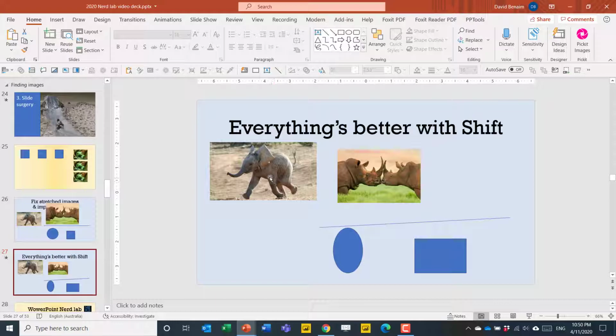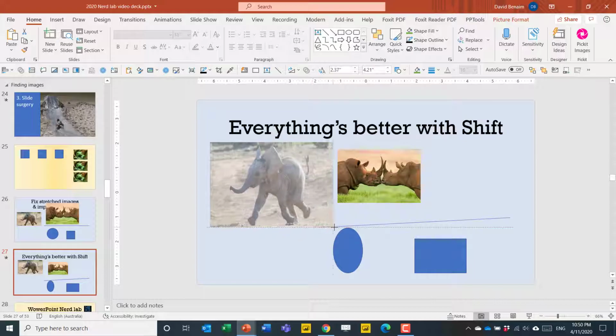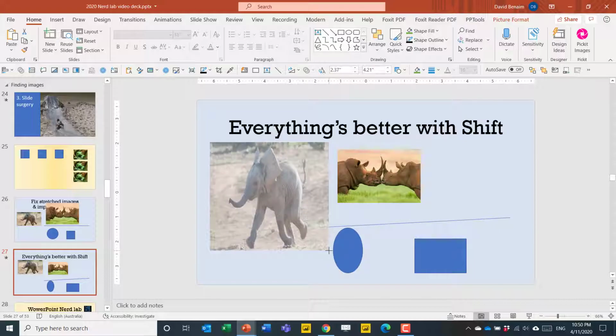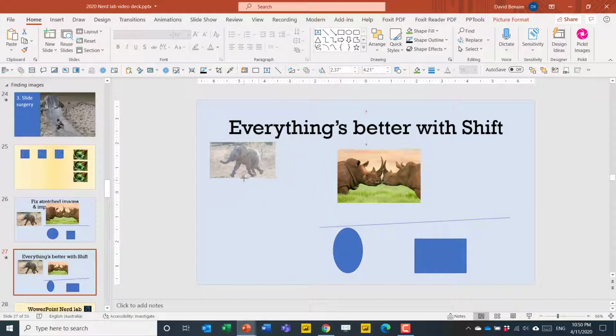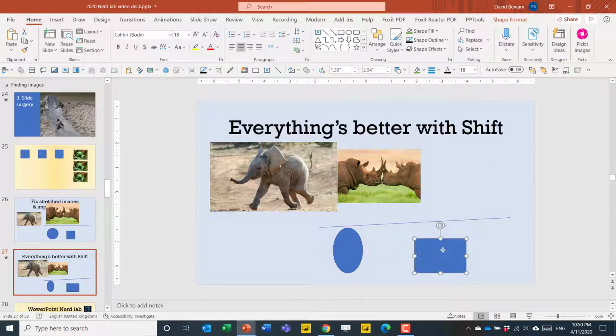Everything's better with shift. If you have an image or a shape like this and you want to keep the dimensions, sometimes it has the aspect ratio locked, but sometimes it doesn't. To avoid this happening, hold down shift and it will always resize proportionately and keep the aspect ratio. Same with a shape, hold down shift and that will resize it like that. Without shift, it looks like this. So shift will always keep it proportionate.